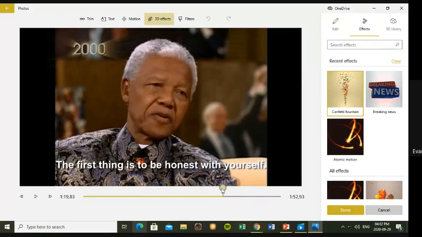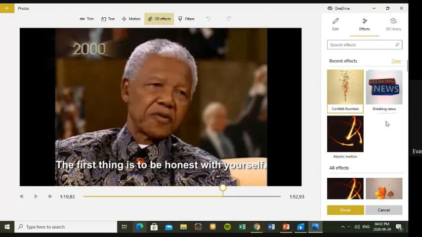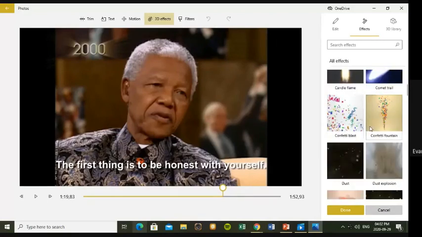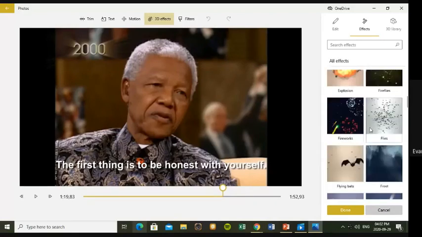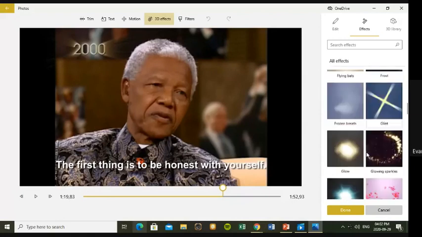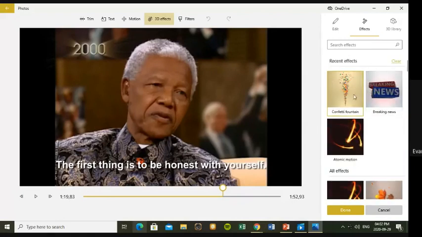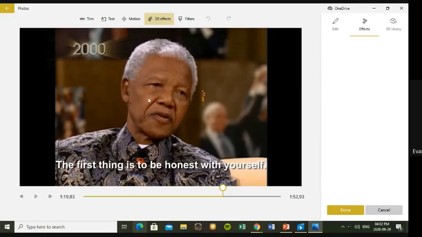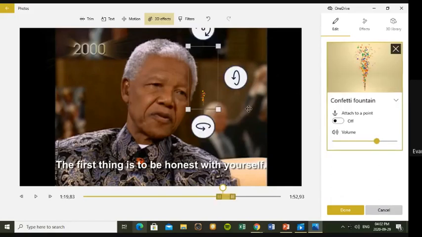Now on my right hand side here, there are the editing options that you can use. There's a lot, colleagues, that you can make use of as I'm scrolling down. The ones that I've used already will be in the recent section here. So I've used this confetti fountain. All you do is you can just drag it over to that part, or whichever part you want to use, and it will appear there. I want to put it on both sides.